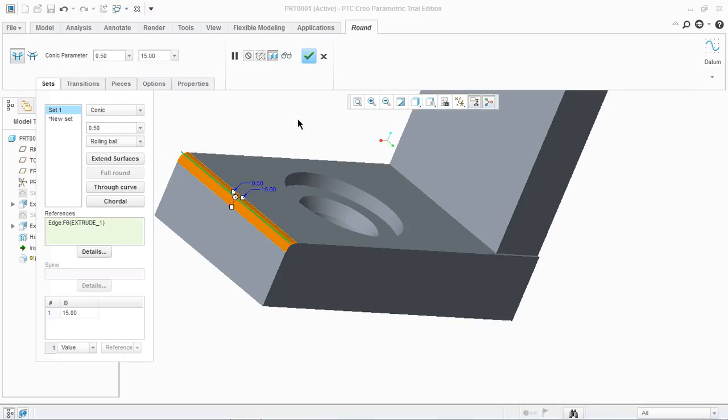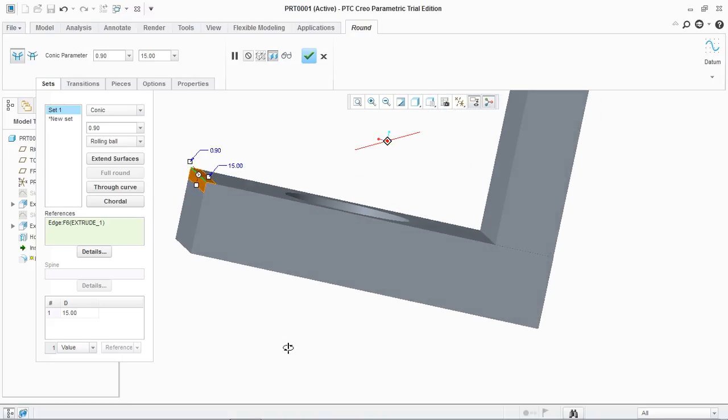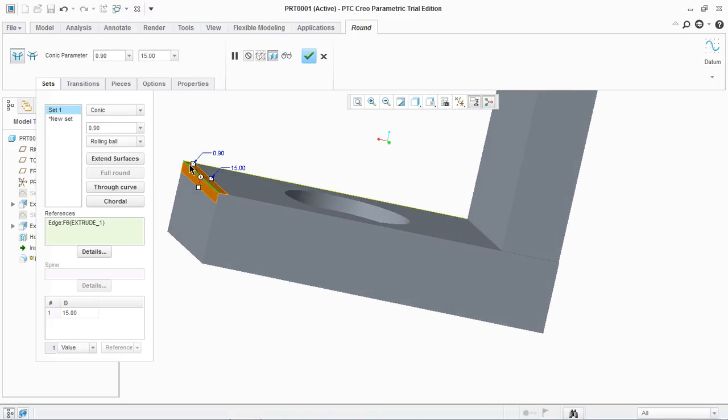First is conic. In conic you have two parameters, that is the radius and the rho value, and this value changes from 0.5 to 0.95. As you increase the value, let's say 0.90, it will show you a straight line. If you change that value to 0.7, it will give you a curve. So the shape of this curve depends upon the radius and the rho value.